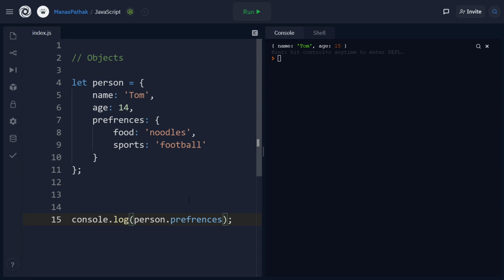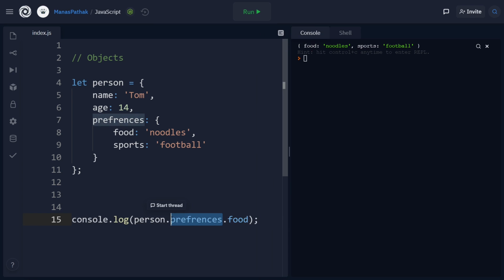Now I'm getting the preferences object from the person object. If we log this to the console, we are getting our nested object. And now to get a specific property of the nested object, we again have to use the dot operator. Let's say food. So we are getting the preferences property from the person object and then the food property from the preferences object. If we run the code now, we are getting noodles, which is the food property of the preferences object, which is a nested object. So this is how you can work with a nested object in JavaScript.